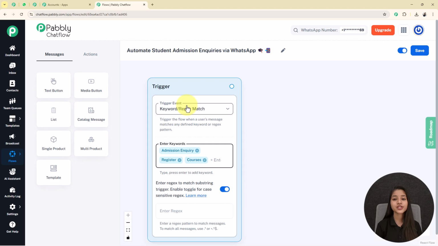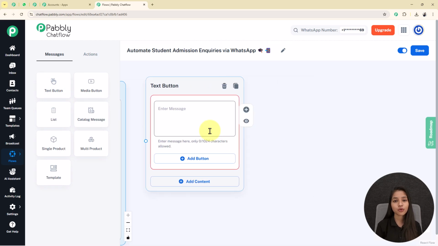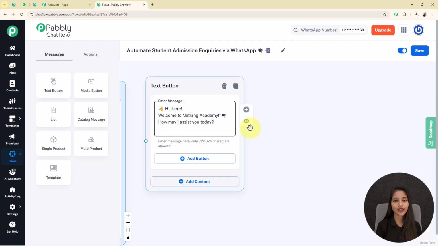Now whenever my user will send any of these keywords to my WhatsApp business account, then automatically my bot gets triggered and replies to them by sending them one welcome message. For that, I am taking one text button, dragging this box here, where I am going to write my welcome message in this enter message box. That is, hi there, welcome to Jet King Academy. How may I assist you today?